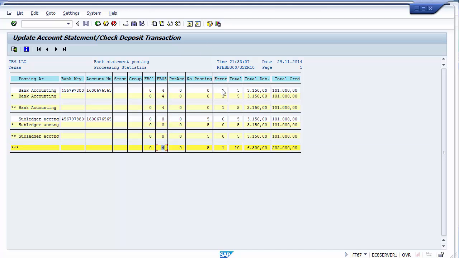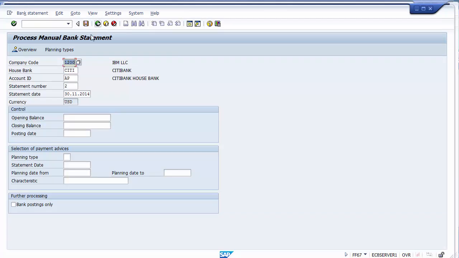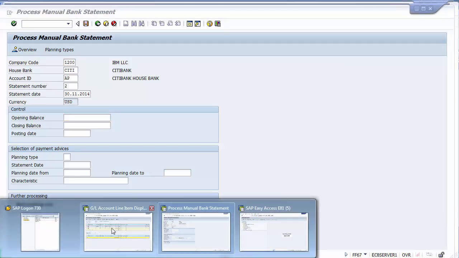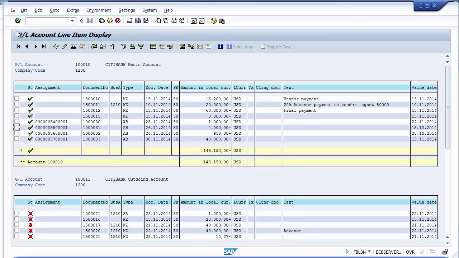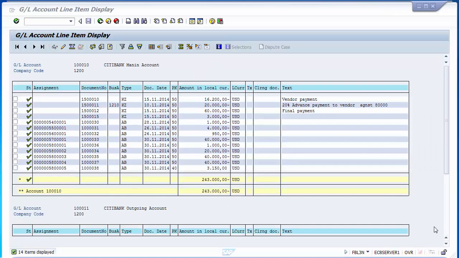Is there any error? No. So now we can go back. As we refreshed the screen, we can see that the balances have been updated in the Citibank main account, and now the balance is matched with the closing balance which we did in the bank reconciliation account.